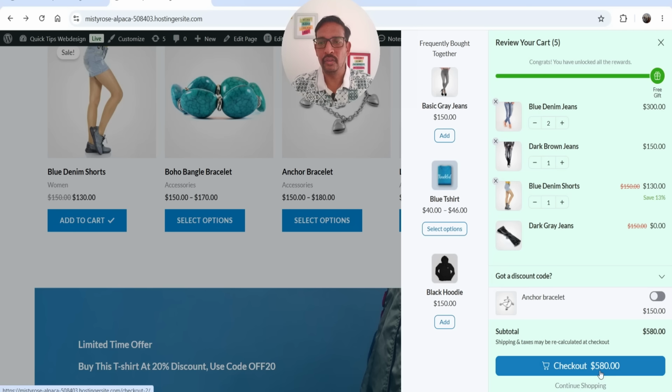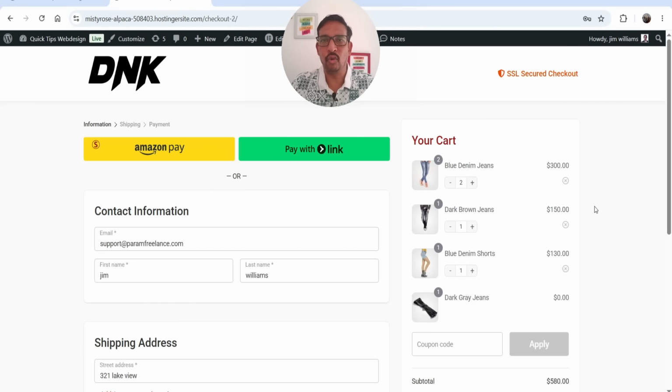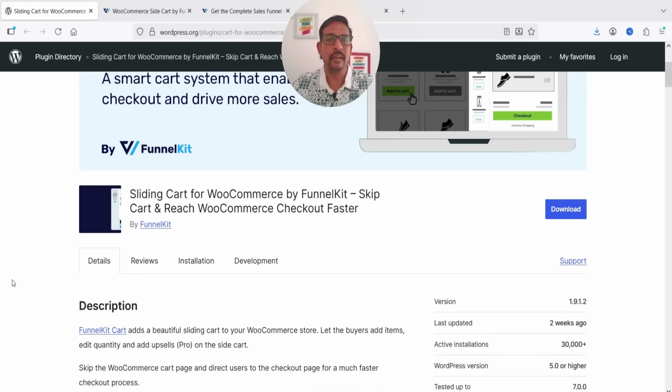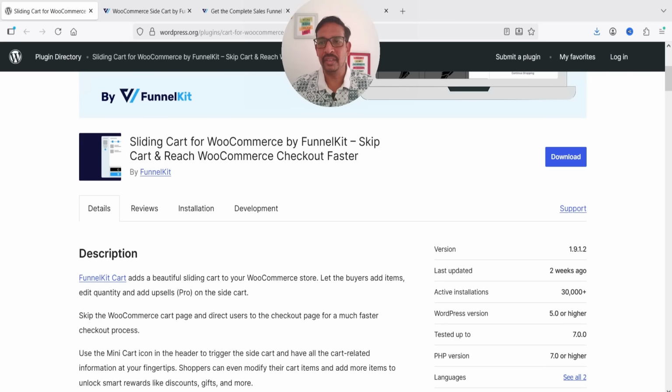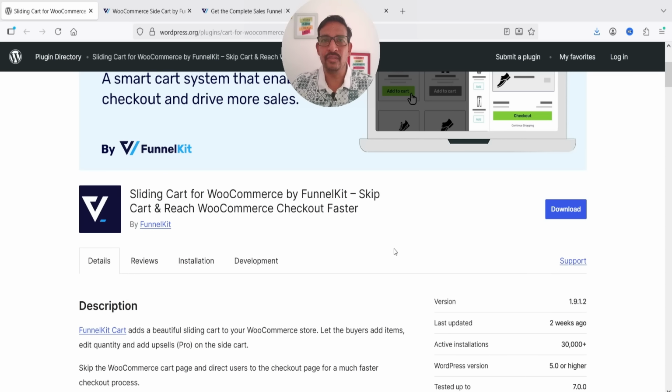If I click on checkout, it will go to the checkout page and you will see all the products on the checkout page. And to add the side cart on the WooCommerce website, we are going to use this sliding cart for WooCommerce by FunnelKit. This is the free version of the plugin and you can see that this plugin has been installed on more than 30,000 WordPress websites. This plugin also has the pro version.